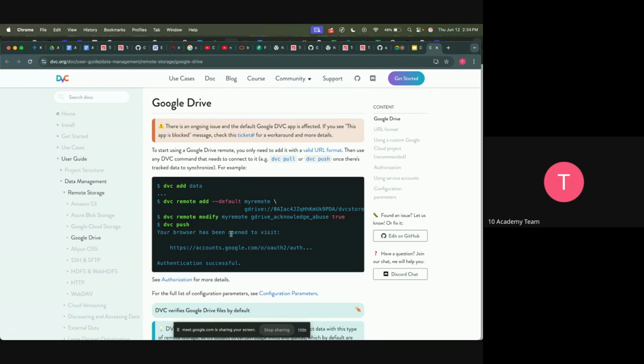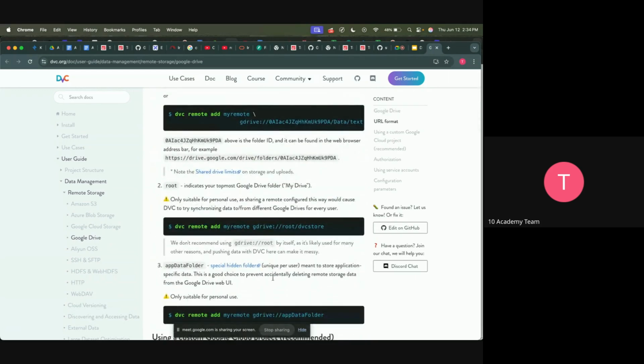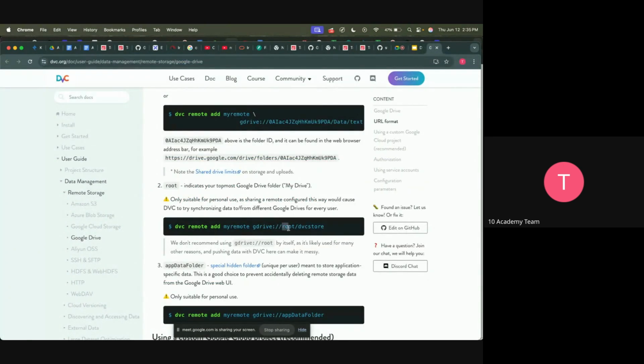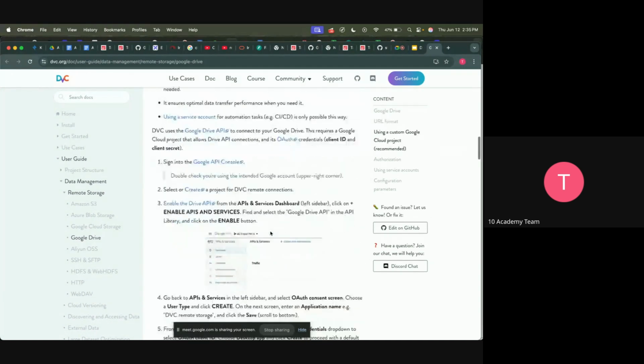There are a lot of DVC commands here. Here it is. This is the Google Drive command that you use. In my case it was my local route, but in this case the location will need to be replaced by the hash key, like I showed you. So create the folder, and once you are in that folder, grab this hash key and copy paste it here. Then it will directly store it to your Google Drive. So this is the command that you will use for Google Drive.